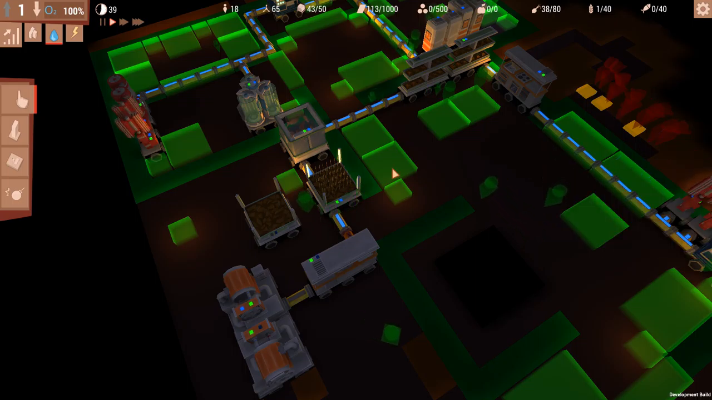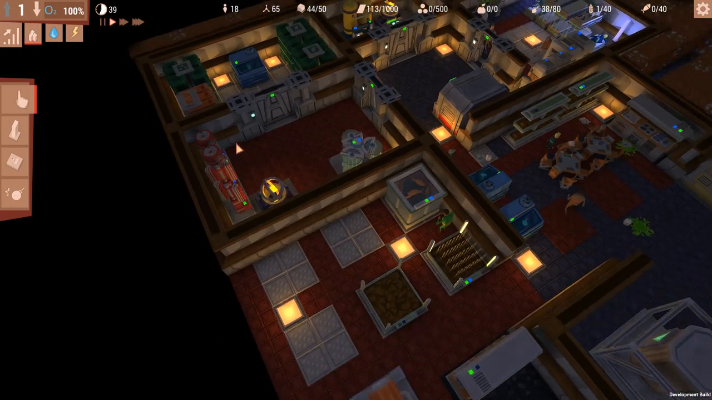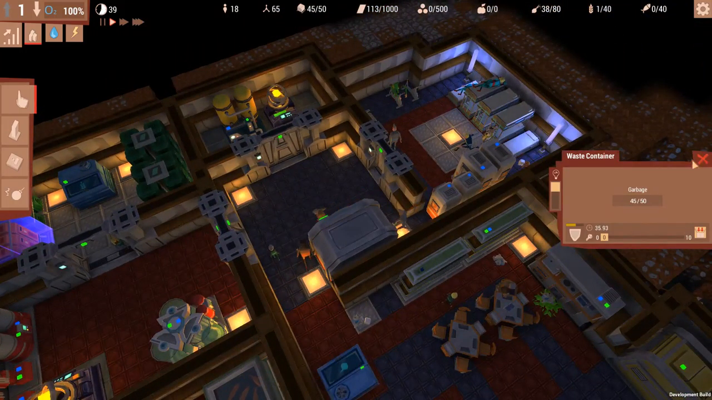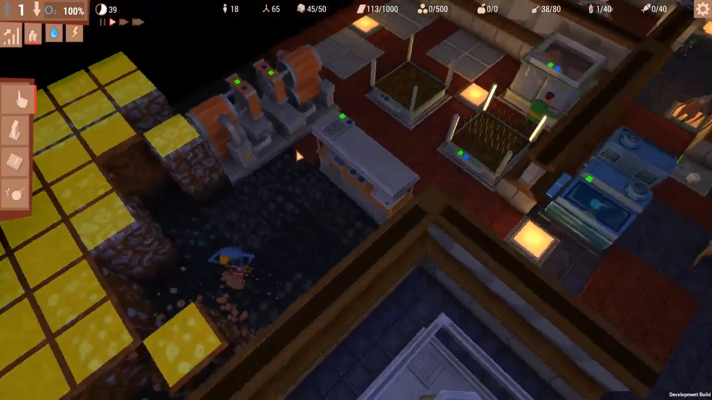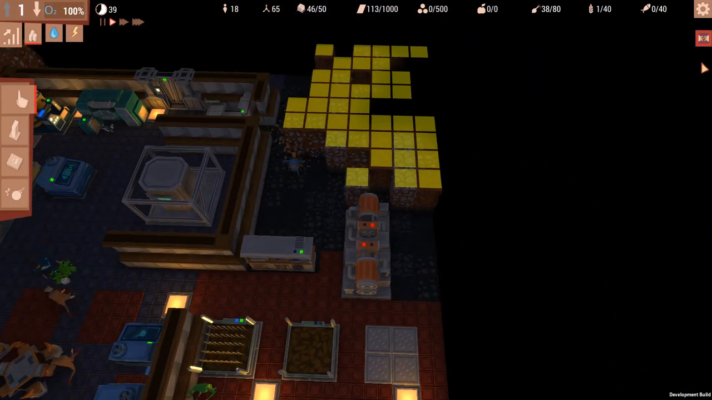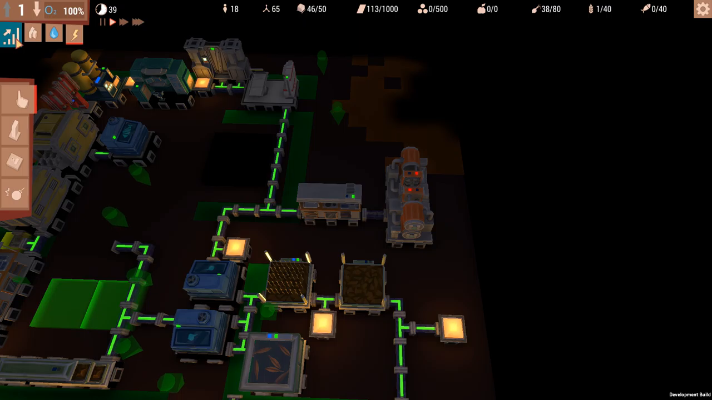Burst pipe. Yeah, you'll fix that. Not worried about that. Are those two things keeping up with our trash? They are. Oh, they don't need a shower pod. Go away. Good. That's good. And then we're getting lots of ore and stuff coming in. Yep. Thank you. Don't need to know about that.